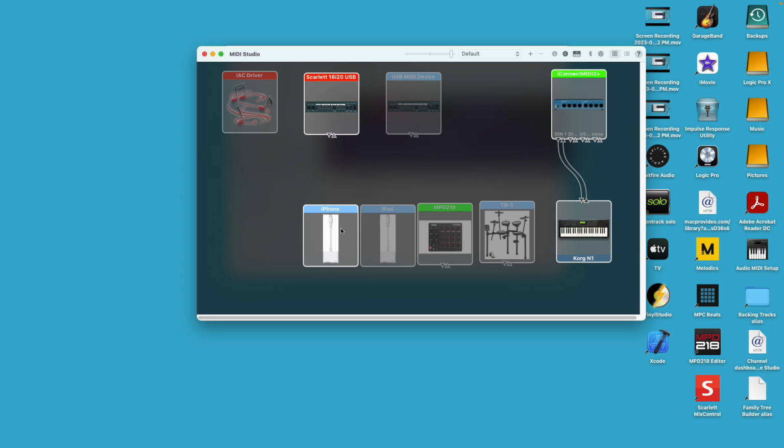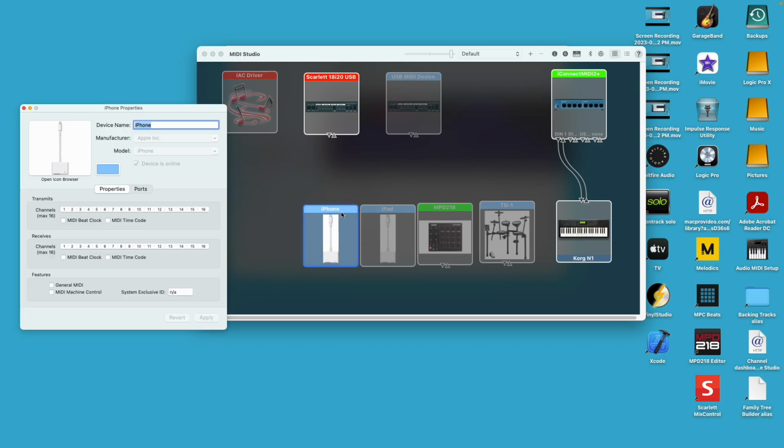you're going to open up MIDI Studio. You're going to see your iPhone or your iPad lit up and ready for use. Okay, and there it is.